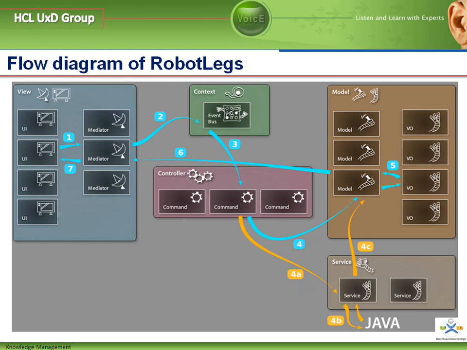Step 4, from the command, if you want to update any data, directly we can call a model and update data in the model. Otherwise, if you want to call any backend services, then for A we need to call a service, for B it will call a backend service and fetch the data from there. For C, update the values into the model. Once it is done, step 5, from the model we are going to update data in the view. Step 6, transfer the control from the model to the mediator again. Step 7, update the user interface with the help of the mediator. This is the complete flow of the RobotLegs framework. In total, there are 7 steps involved in it.